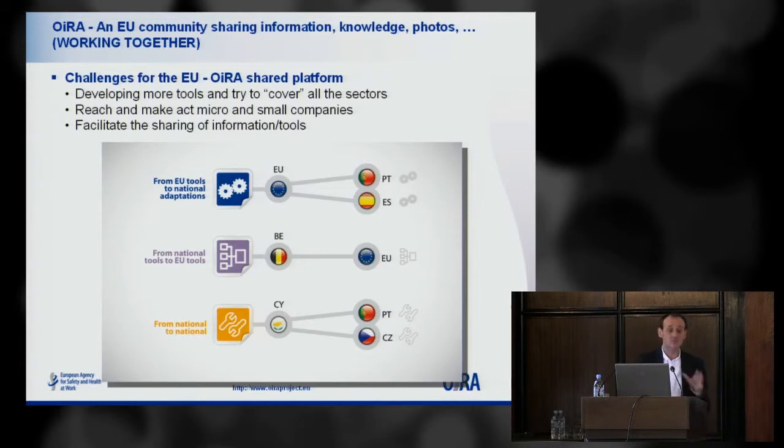Because the challenge is to try to cover all the sectors. And in Slovenia, before you will have 180 tools, like in the Netherlands, it's going to take some time. So just to help you, we translate into English these existing tools, so you don't have to start from scratch. You can use this as a basis and adapt it. So the idea is that much sooner you will be able to cover all the sectors.